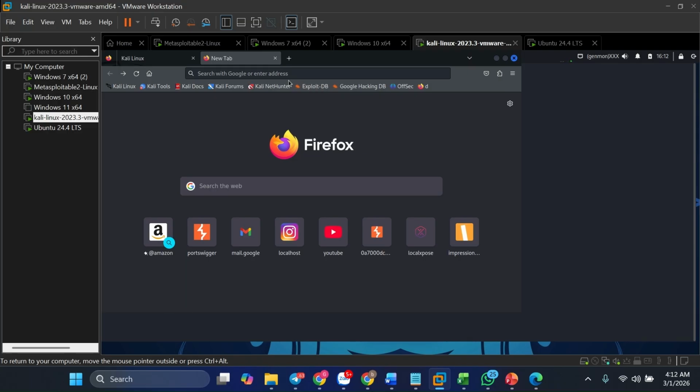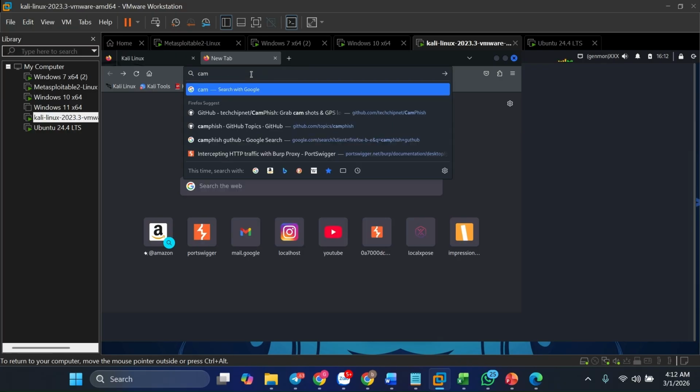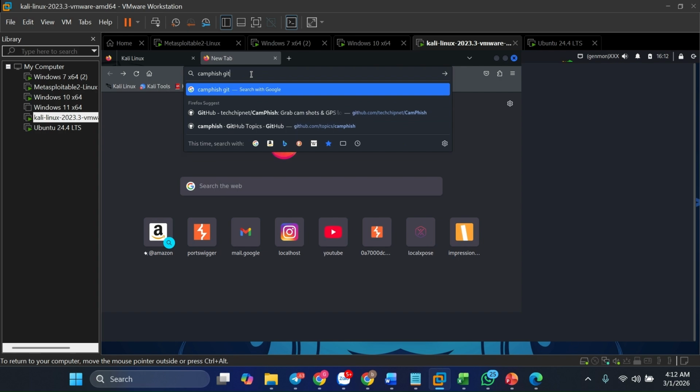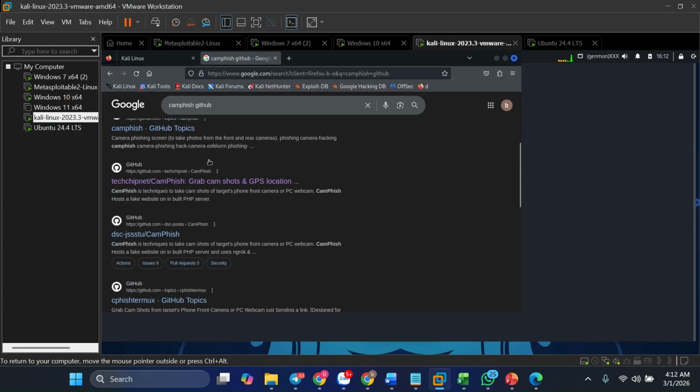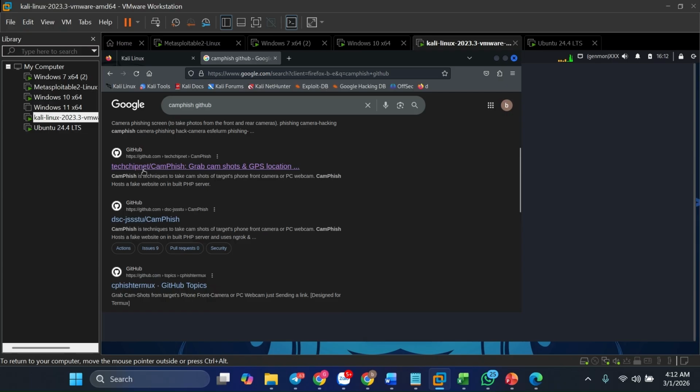The first thing you are going to do is make sure that you are operating in a protected environment. What you are seeing in front of you here is my Kali Linux, and you can see that we have Mozilla Firefox here as the browser which we are using. So the first thing is you come to your browser and you type CamPhish GitHub like this, and you hit enter, and then you look at the various links which you have here. You scroll down until you see this one, tech snippet CamPhish.